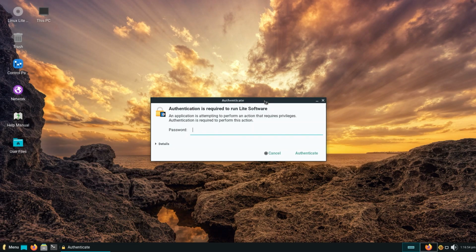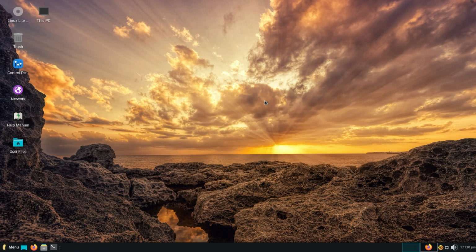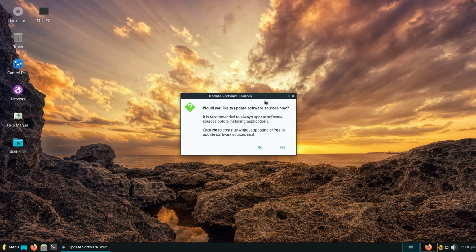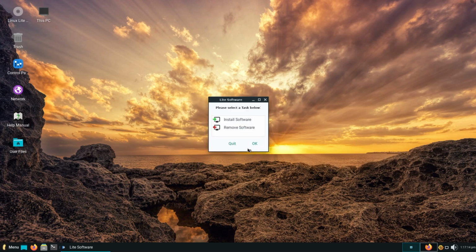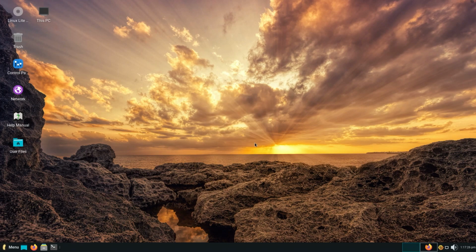So let's open up Lite software and let's take a look at how Linux Lite handles our software installations. So right now it says, would you like to update software sources now? Now, if you're installing Linux Lite, you would absolutely go ahead and hit yes. I'm on a virtual machine. I'm going to click no and proceed. This is the beauty of Linux Lite. It just says install software or remove software. Two buttons, you cannot go wrong with this. I'm going to click on install software first and let's see what happens.